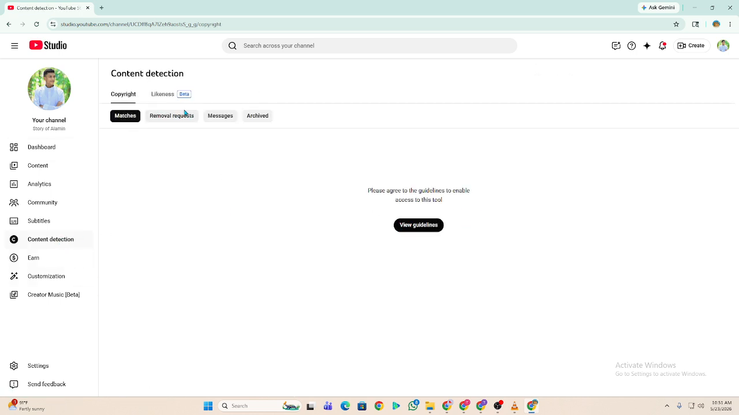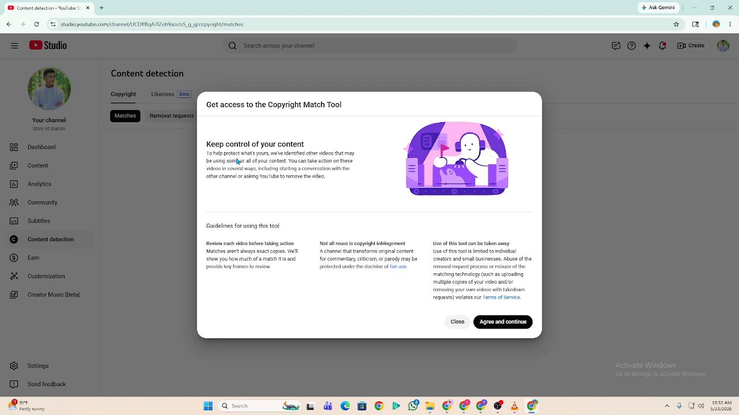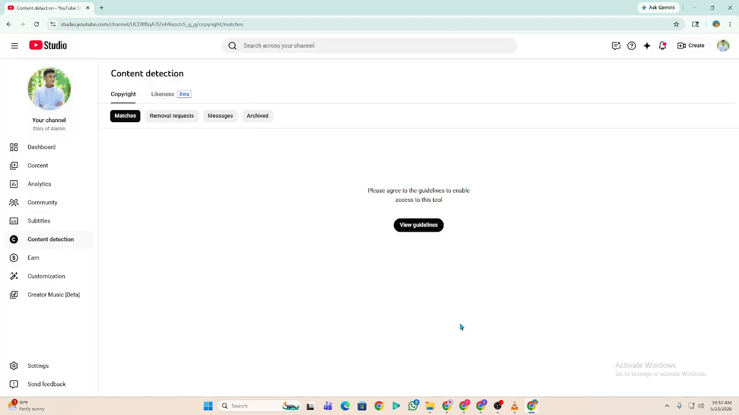Some claims just monetize your video for the copyright owner, while others can block your video in certain countries. If needed, you can trim the segment, replace the song, or dispute the claim if you believe it's incorrect.